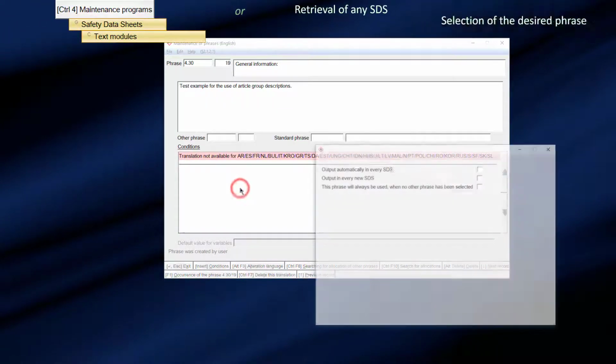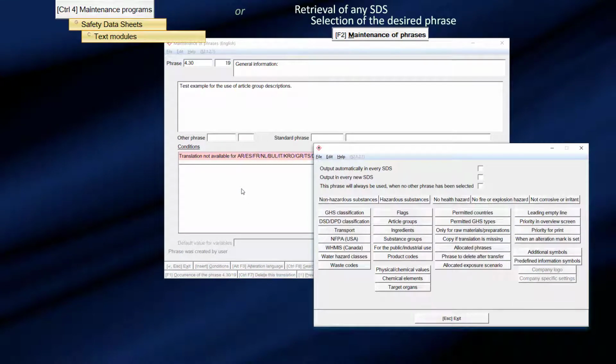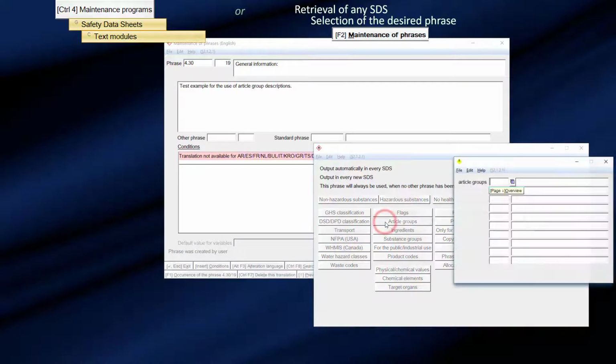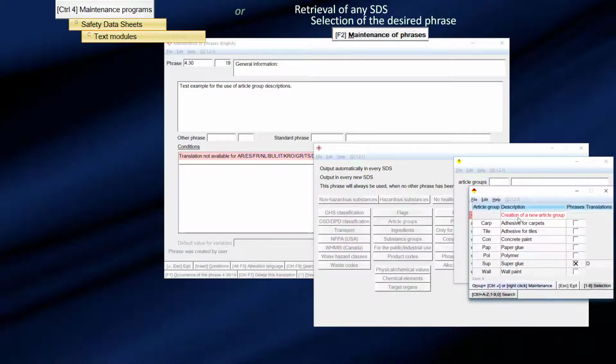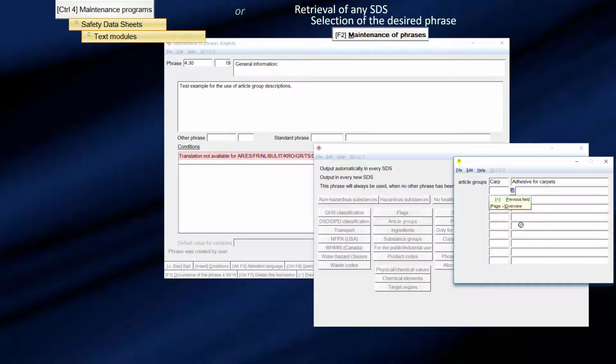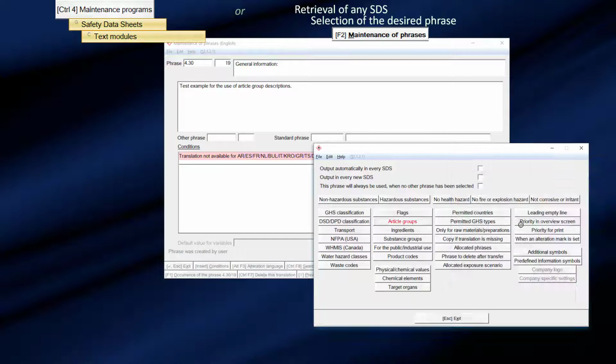If you want to use the article group as selection criterion, click into the conditions, go to the article groups and select one or more of them. Of course, you can use the usual overview screens. If the substance whose SDS you want to generate also has one of the defined article groups entered, then the phrase is selected and output on the SDS.